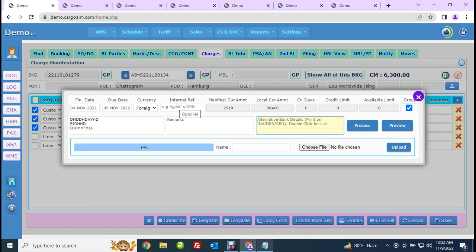Basically this is very useful, that is for agents' reference. Like you are creating a credit note, or for this case we are creating a credit note for a liner. We'll come back very soon on that. We will create a credit note for the liner, and the liner invoice number we can put here, and later on we can search the system with that reference number, the credit note we have created.